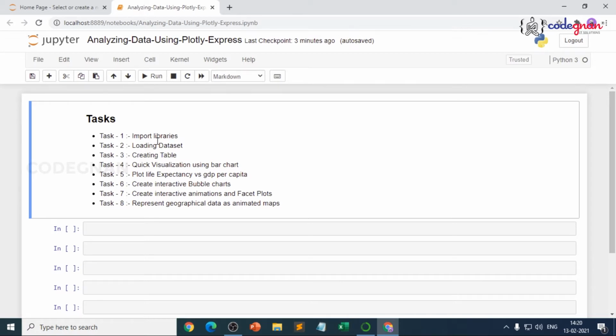Next up, we'll import all the libraries and we will also load our dataset. So I'll see you there.